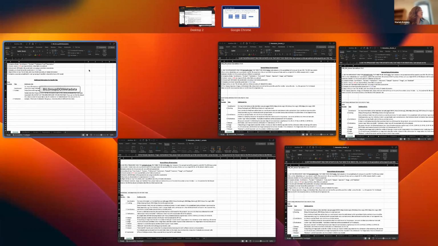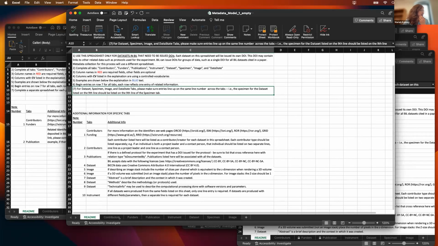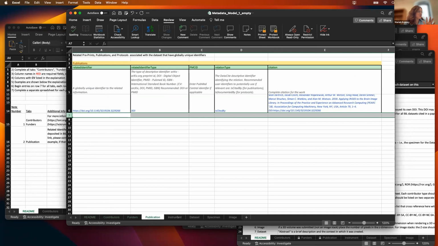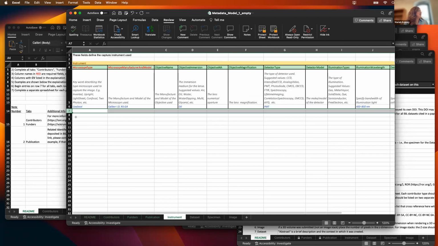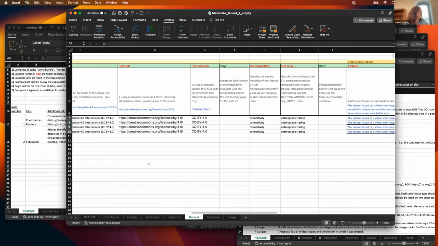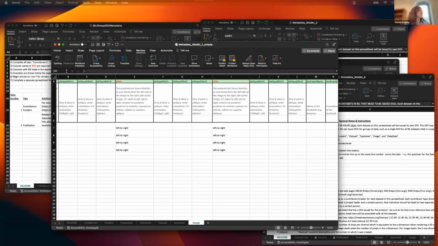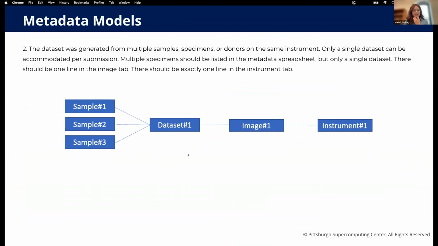So for metadata model 1, we're talking about these different tabs down here. The first 2 tabs are contributor information. We're going to go through all of these more in detail, but whenever I'm talking about rows, this is what I'm talking about. This row would have 1, and then there will be multiple on data set, specimen, and image, just so that that's clear. We're going to go through examples of all of these. This is just an introduction.